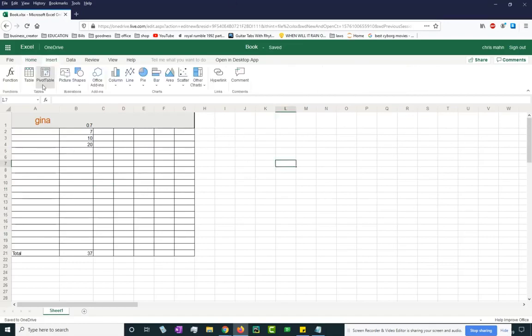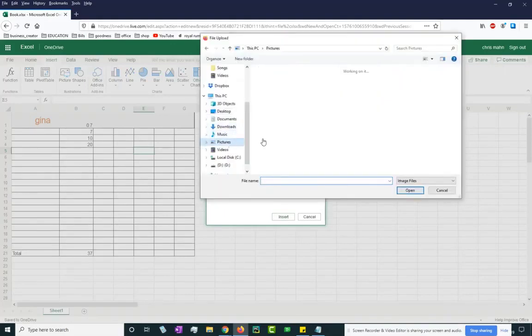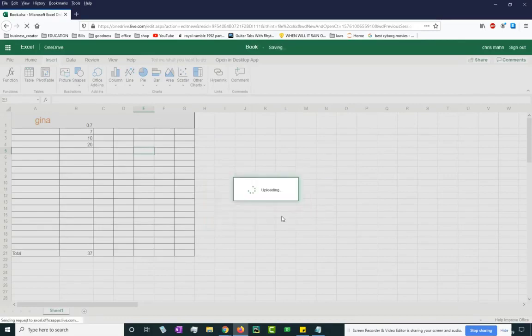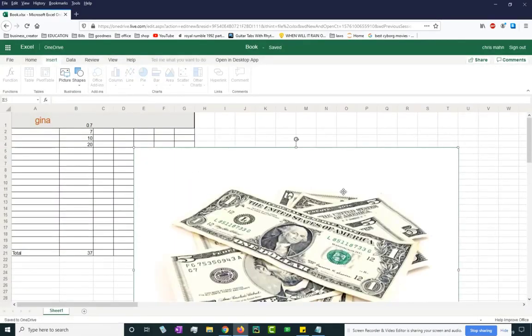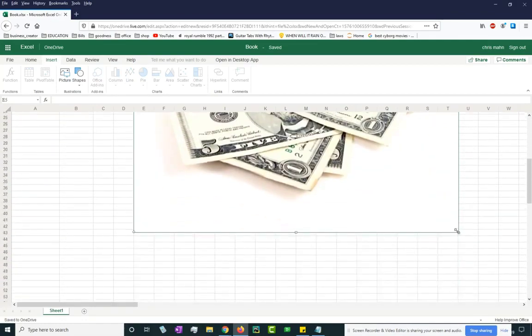Let's go ahead and look at the insert over here. Basically, you can insert many different things such as functions, tables, pivot tables, pictures, and so on. For this one, we're just going to go ahead and look at how to insert a picture. So if you click on it, you can actually browse and be able to choose any picture that you want to insert in there, and then just click insert. Okay, there we go.